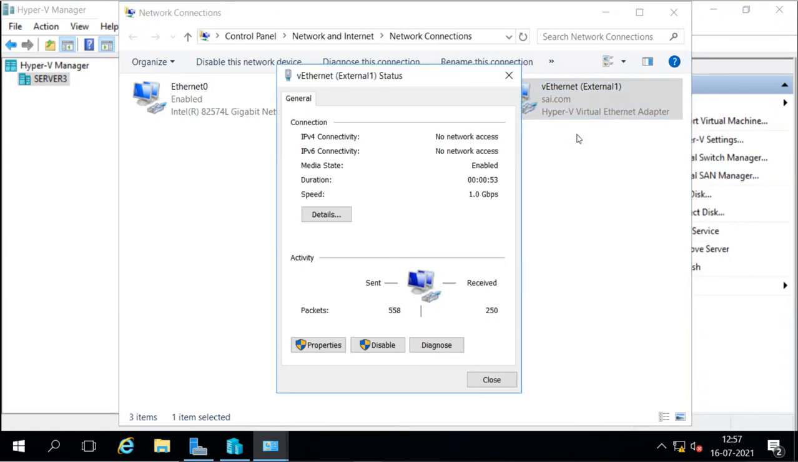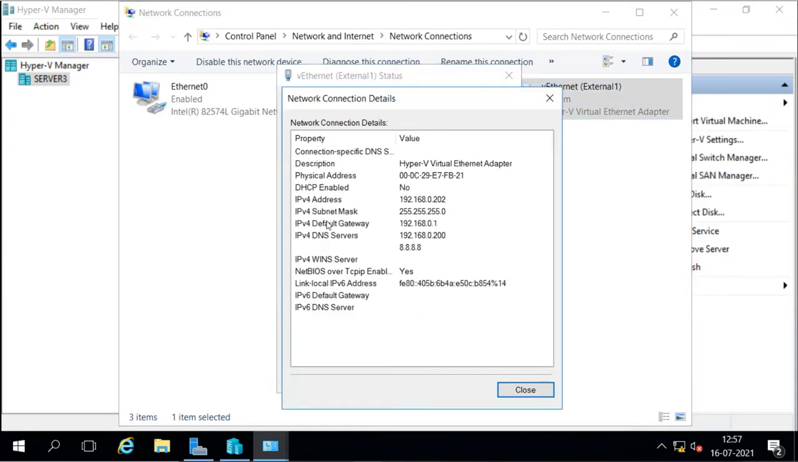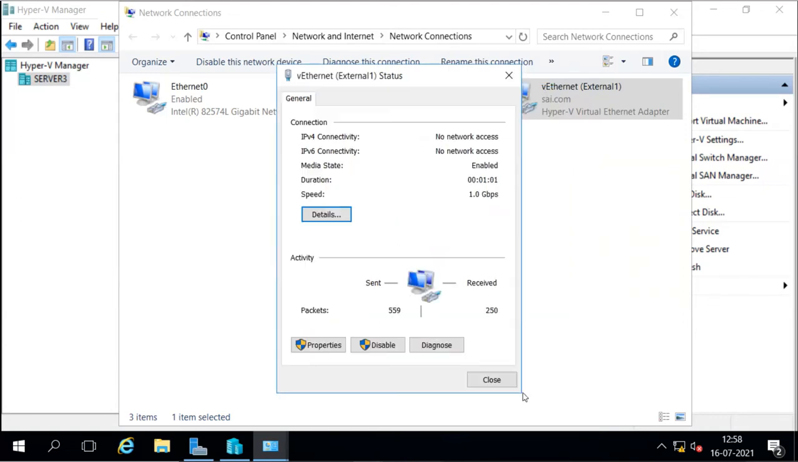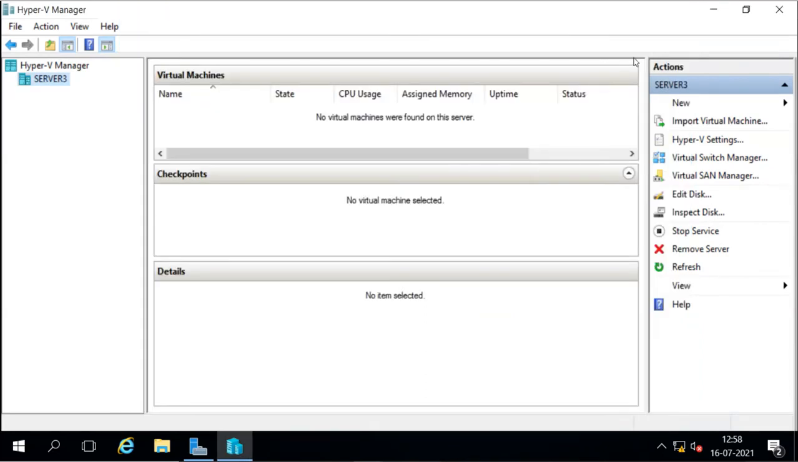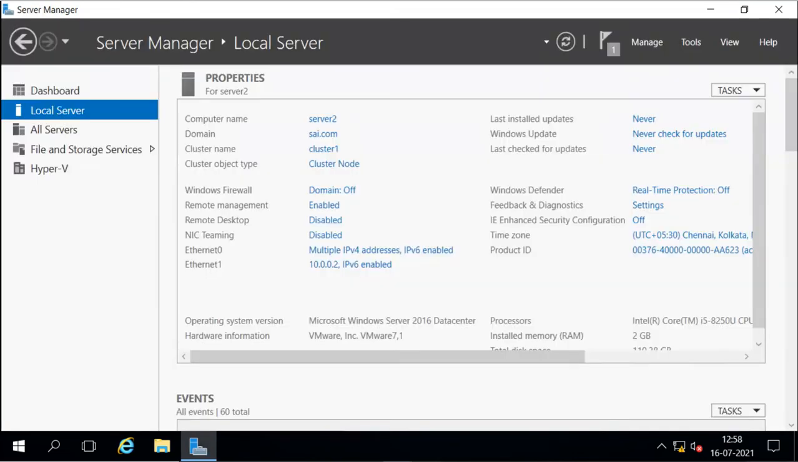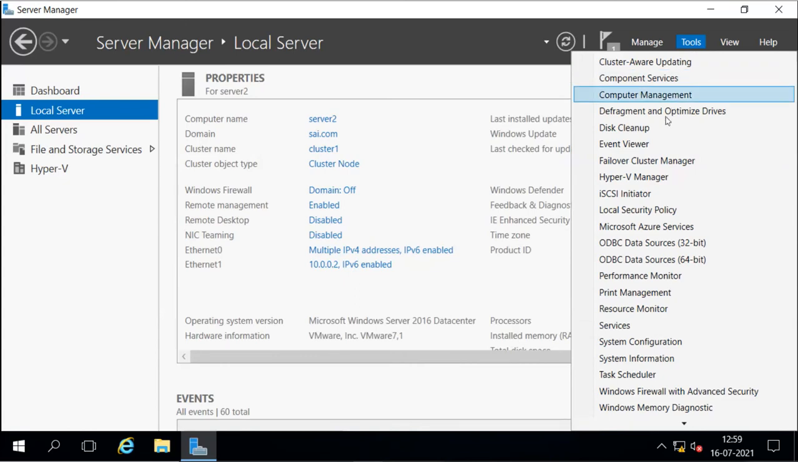Now we have to make sure that it is the right configurations. Okay, so this is the one which we have moved, so this is the right one. This is not the one for the storage. So this we have done on server 3, so I will do the same thing on server 2 also. Now I am on server 2. So on server 2 also I will do the same thing.